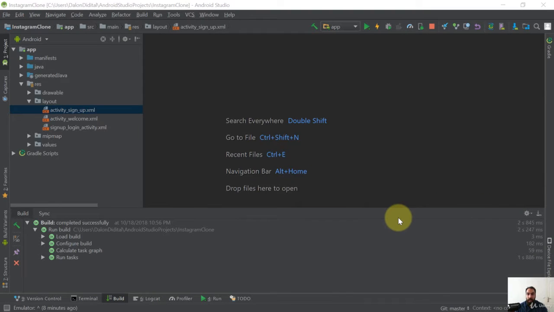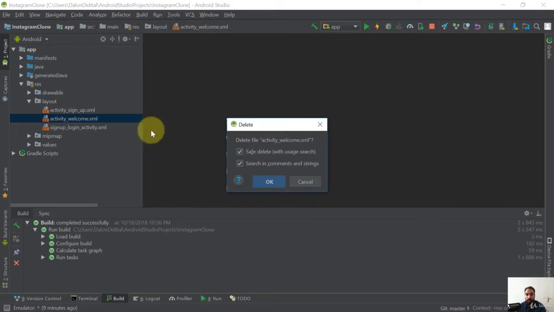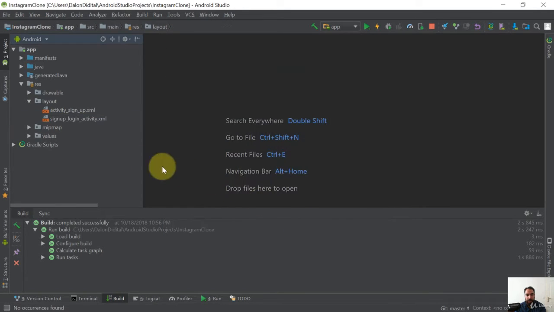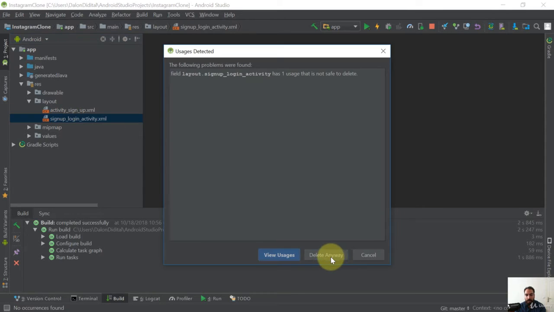So here let's go ahead and delete some of the XML files and classes that we created in the previous tutorials. So except these sign up login activity, here you can see this one, and we have this one, activity sign up. So we don't need these activity underline welcome.xml files. So I'm gonna press on delete key on my keyboard and then click on OK. Make sure that these two checkboxes are checked and then click on delete anyway. And also delete this sign up login activity.xml file, delete anyway.